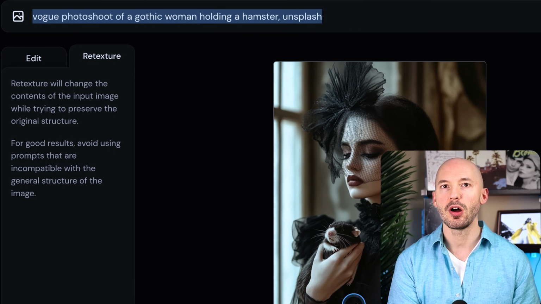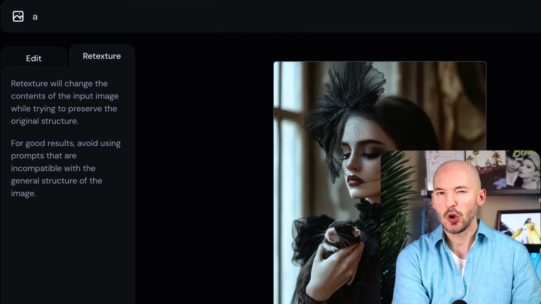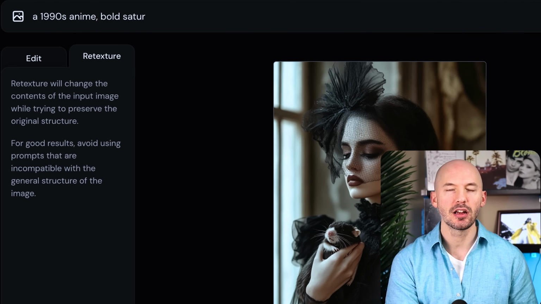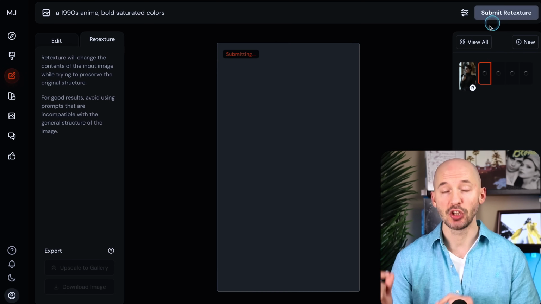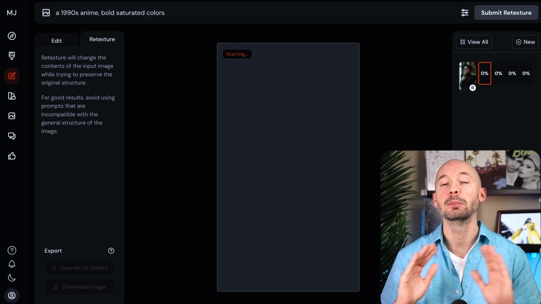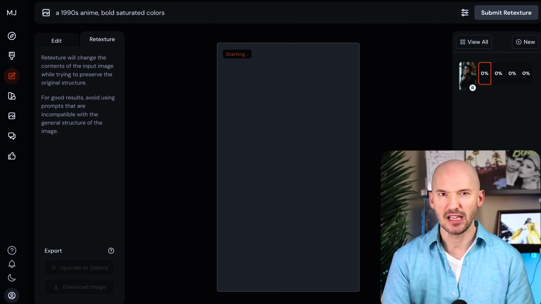And then in the prompt, let's change up the style. Let's go with like a 1990s anime look. I added bold, saturated colors, maybe that'll turn out nicely. So the idea with retexturing is that it's going to keep the shape of the original image, but just change the look of it. I hope that makes sense.